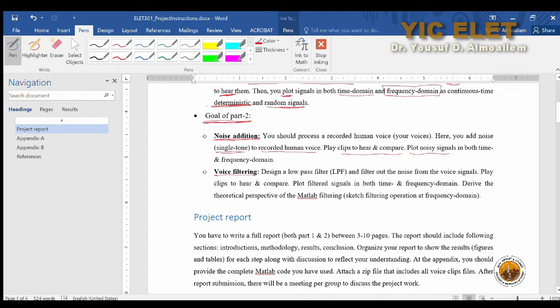After that, the goal of this entire project is to filter the voice signal. So voice filtering, and to extract the needed or wanted signal from the entire recorded signal. So just filter out the noise. Here I'm proposing to use a low pass filter. In fact, you can use different types, but here I'm proposing a low pass filter to filter out the noise from the voice signal. Then play the clips and hear them, compare them, and plot the filtered signals in both time domain and frequency domain again.